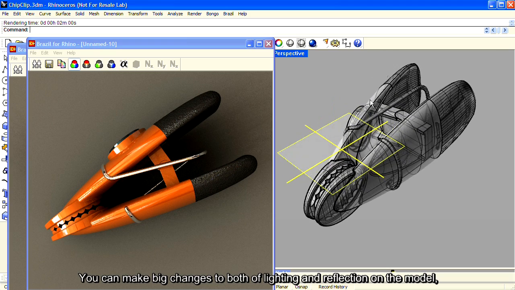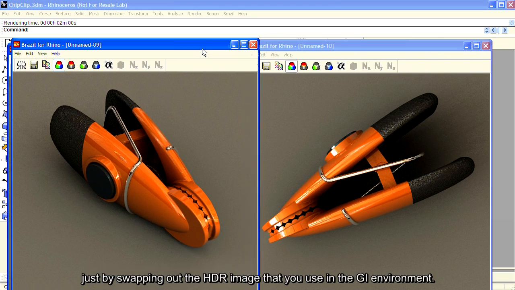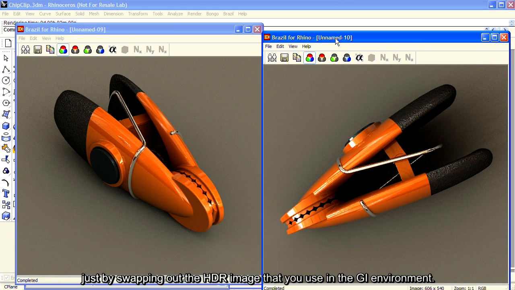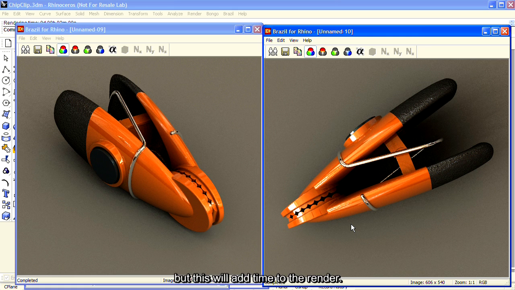You can make big changes to both the lighting and reflections on the model just by swapping out the HDR image that you use in the GI environment. You can also turn on global illumination for the skylight, but this will add time to the render. So it really depends on how fast you have to get it done and what type of look you're hoping to achieve. And that's how to set up a product rendering in Brazil for Rhino.